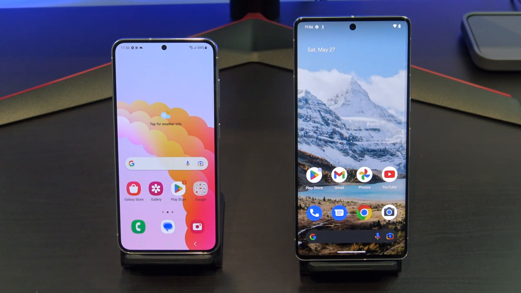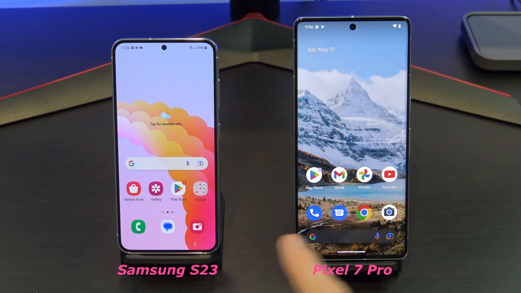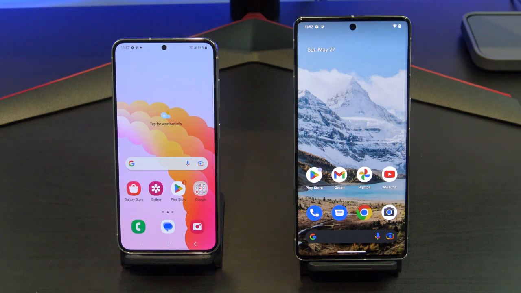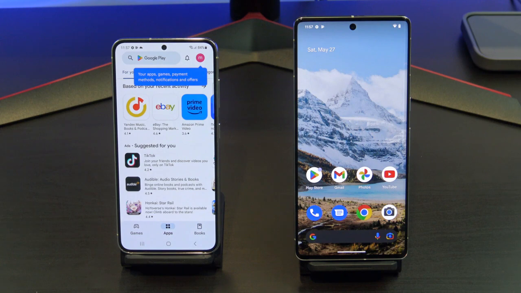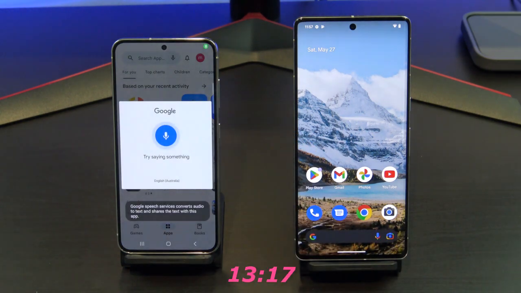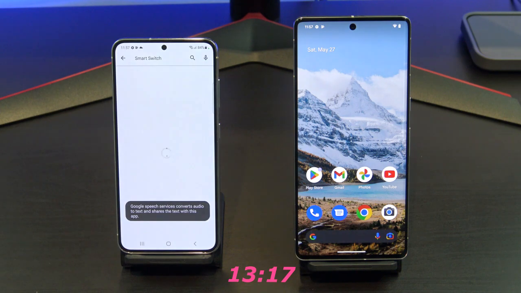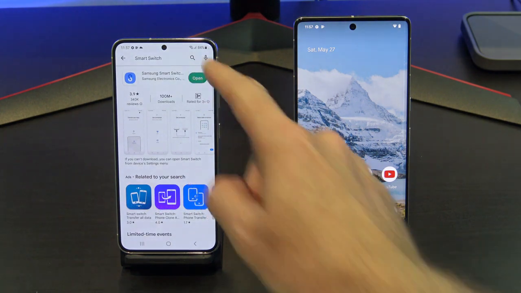We are going to transfer data from a Samsung S23 to a Pixel 7 Pro and back, and we will use an app called SmartSwitch. SmartSwitch will work with most Android phones. However, if it doesn't work for your model, then fast forward to the 1317 mark and I will show you a different app that you can use to transfer your data.